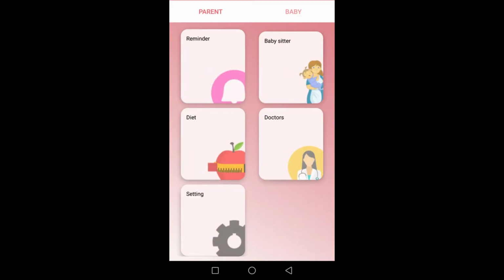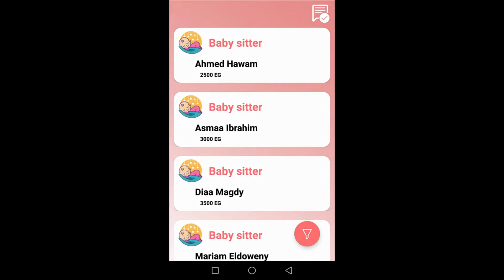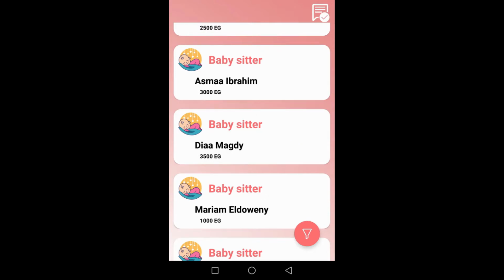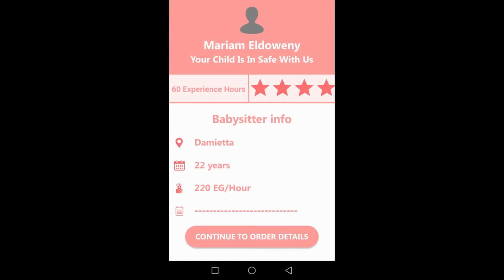Then we have our second feature, connect between parents and babysitters. This feature has 2 perspectives. First one is mother's perspective, and this feature helps mother to find the best fit babysitter through filtration based on location and salary, and when the mother chooses a suitable one, she will see her profile, which had the basic information about her, like her age, slogan, and the number of hours she had worked for.